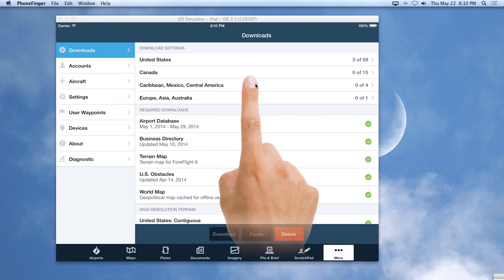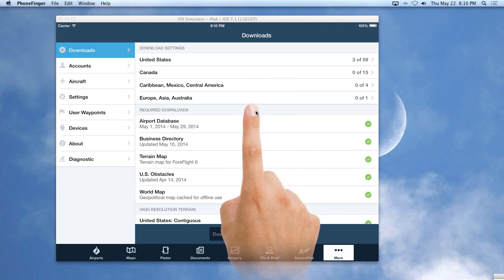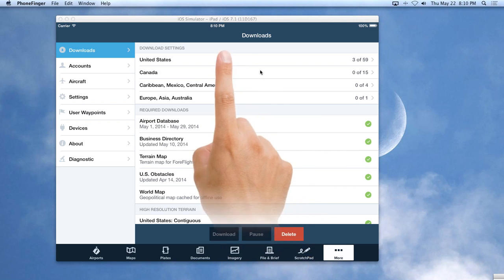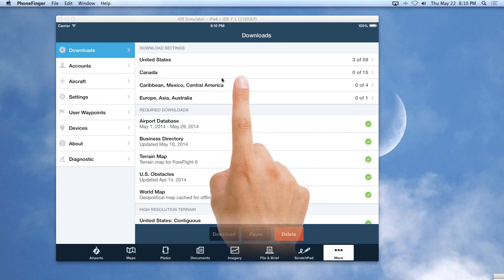And this is where you go to download all your charts so that they're permanently saved in the app for in-flight use. Pretty easy to set up. Once you do it the first time, you can do this in just a couple of minutes. But to walk you through it real quick, the top few lines here are download settings.